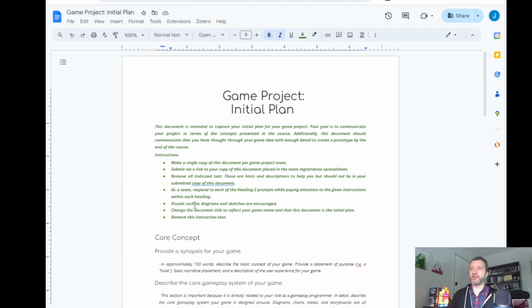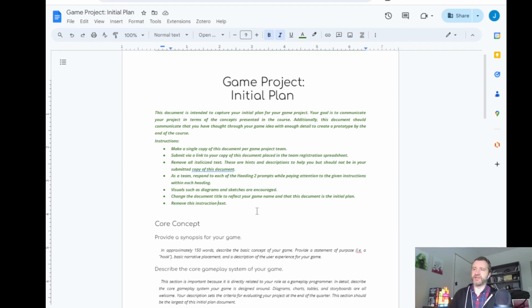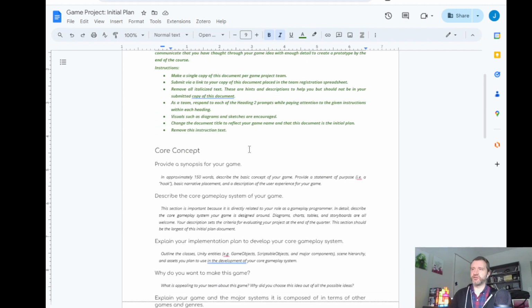As we go through this, you'll see that it'll make sense. Visuals such as diagrams are very important. They can really help you communicate your design intent to us so we can look at the initial plan. And make sure you change the document title to reflect your game's name or project name. You know, this can drift over time. You are not set on an exact name right away. You can update, and you can even change the name of your GitHub repository to reflect your game. And you should remove this instruction text.